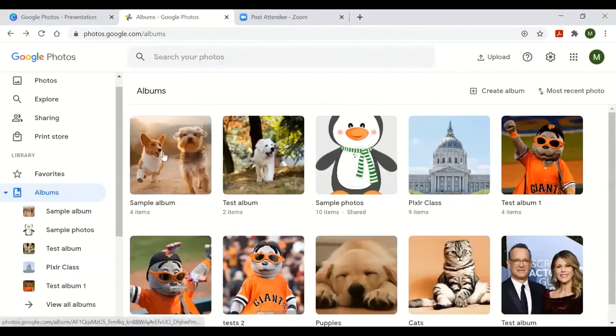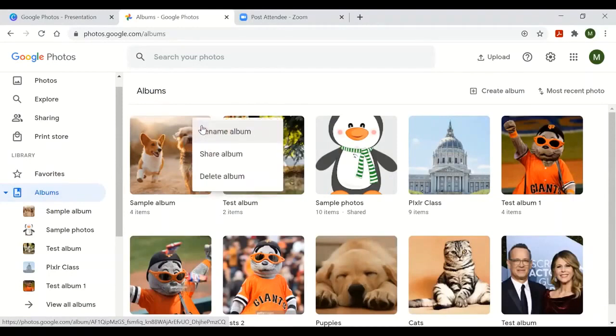So you have a couple of ways of sharing, but the easiest way would be to locate the albums option on the left-hand side, and it'll bring you to this page right here. And you will locate the album that you want to share. And once you do, you hover over the icon of the album, and you should see 3 dots on the top right-hand corner of the photo of the album. And you will click on it, and it'll give you more options.